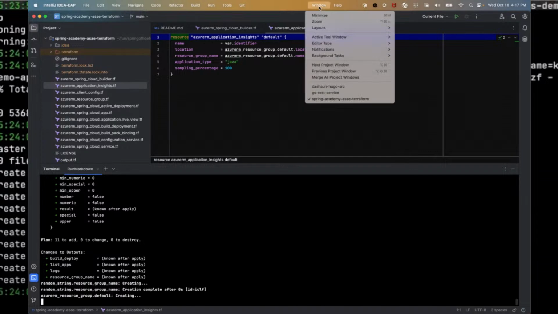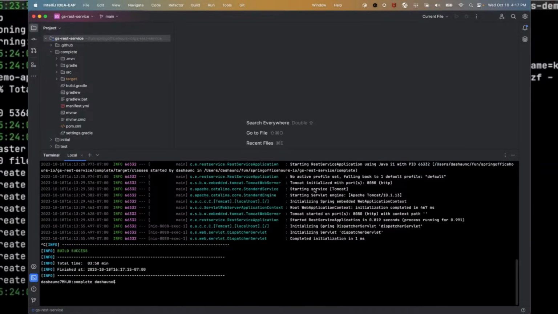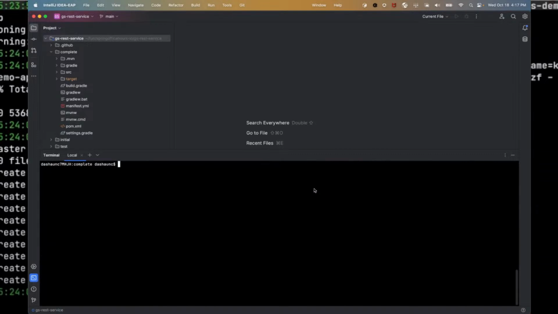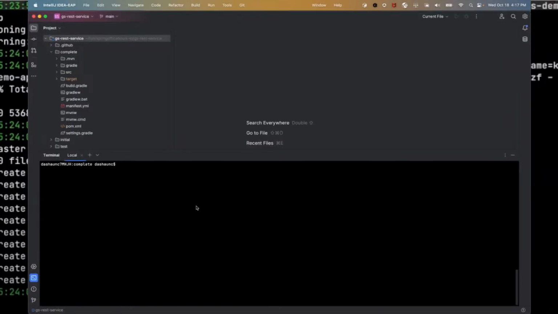So we can go back over here to our little guide. And this is what I'm saying. The whole point of this is I wanted some place where I could take this code, this guide that I've been working on, and I want to deploy it to Azure Spring Apps Enterprise, ASAE. And I think I can do that. Right now, I just got to wait for that Terraform to apply. And this is going to take minutes.